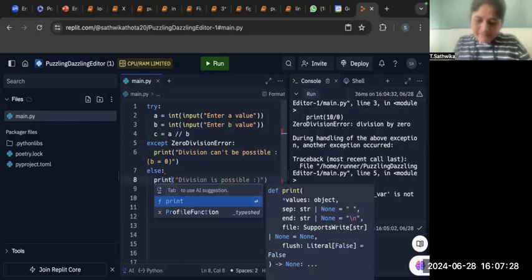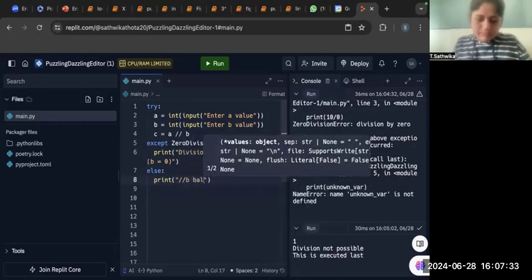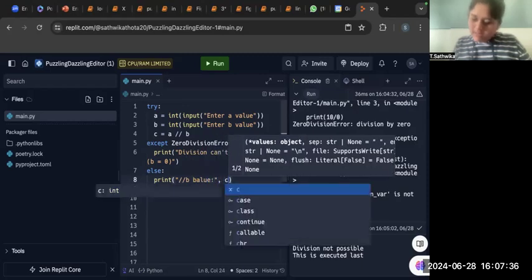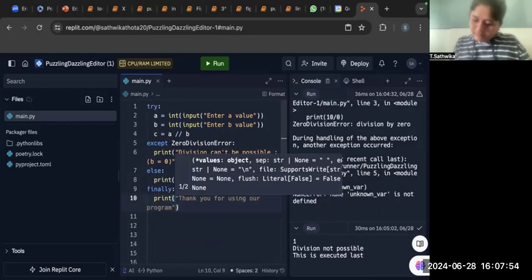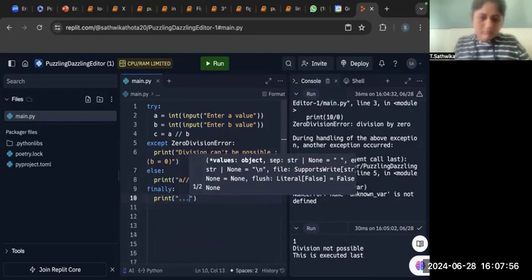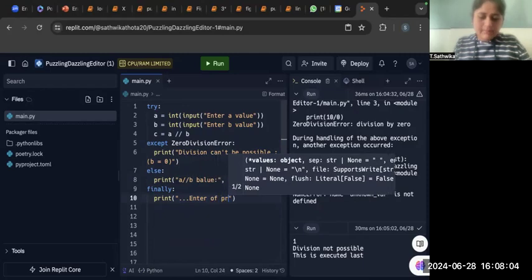Print the a by b value, that is c. Now, let's try to implement finally. We have to print "end of program".